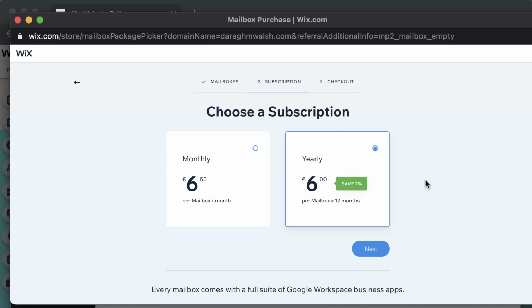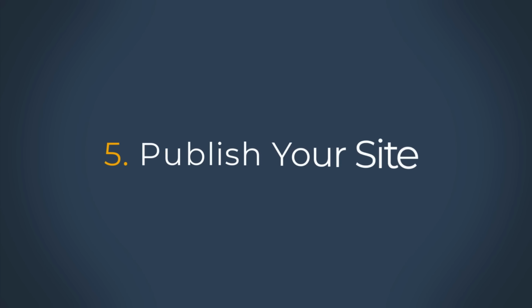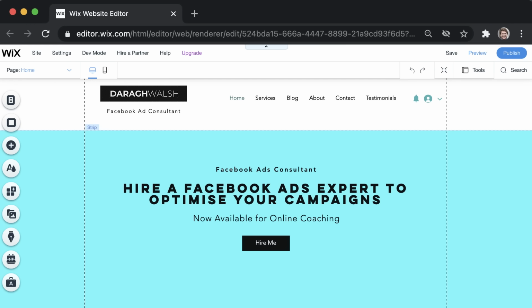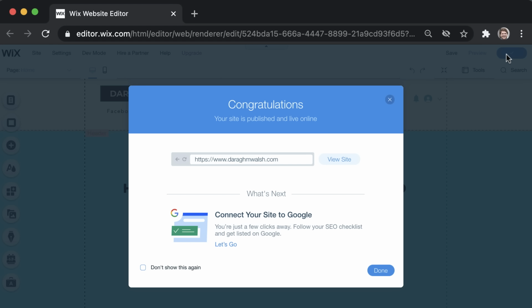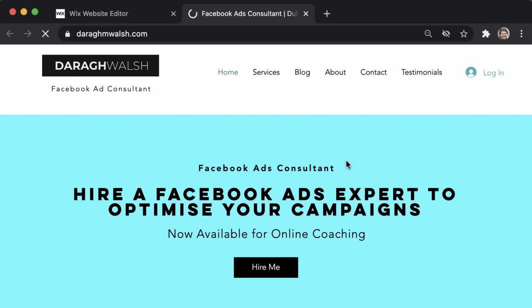Now let's look at step 5. Step 5 is to publish your website. To publish your website anytime, click on the Publish button in the top right-hand corner. And congratulations, your site is published and live online. You now have your own little piece of the internet, and to see what your site looks like, click on View Site.